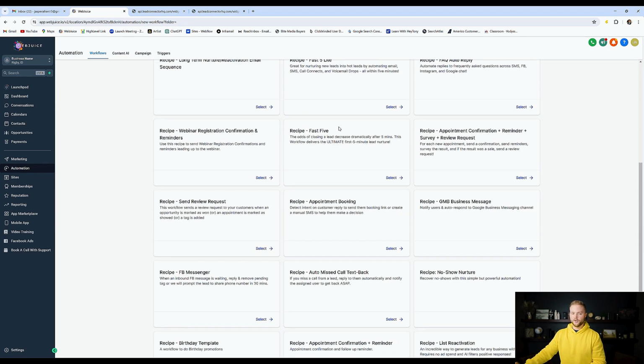But these are all examples of templates that GoHighLevel has available that'll automatically follow up with your new leads. Recipe Fast 5 is a good one. It sends a text, an email, and it makes a phone call to the client within the first 5 minutes of capturing the lead. And so this is more on the lead nurture side, but it helps a ton because you can capture leads all day, but if you can't convert them into clients, then it's all for naught.